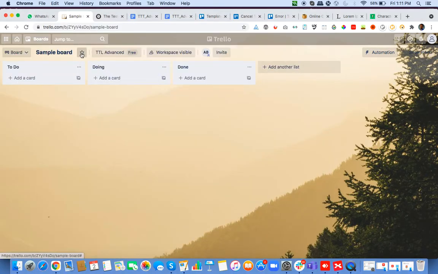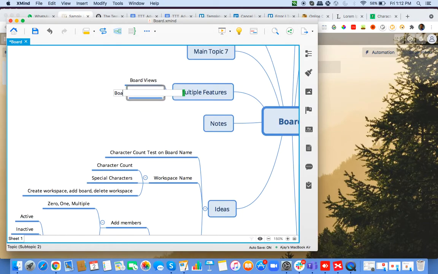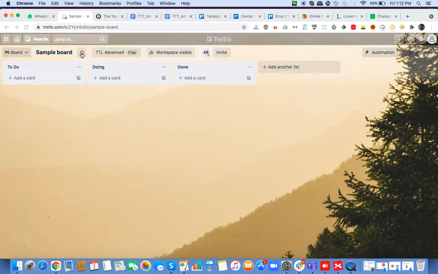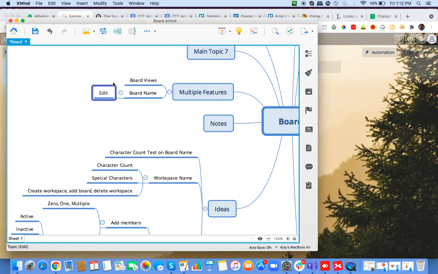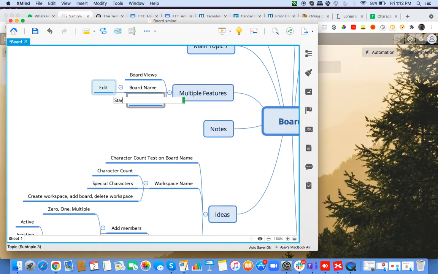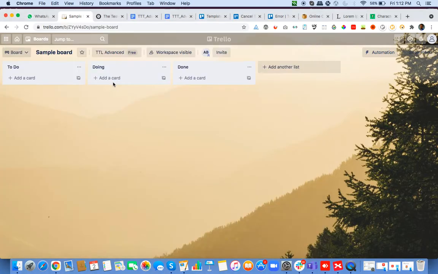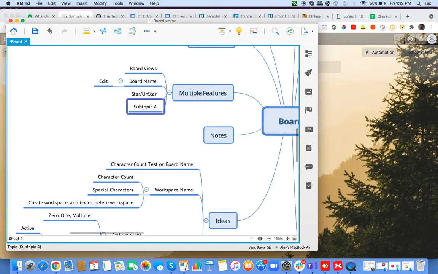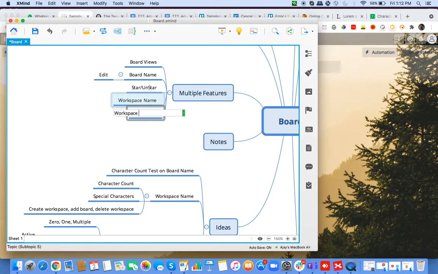Next, you have the board name. So board name also gives you the option of, can you edit it once you have created? Then you have star, unstar, right? Was it unstar? Yes, unstar. Then the workspace, and what does this free mean? Okay, so name, workspace name, workspace visibility.